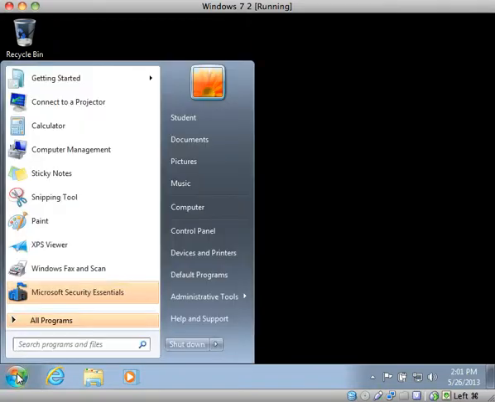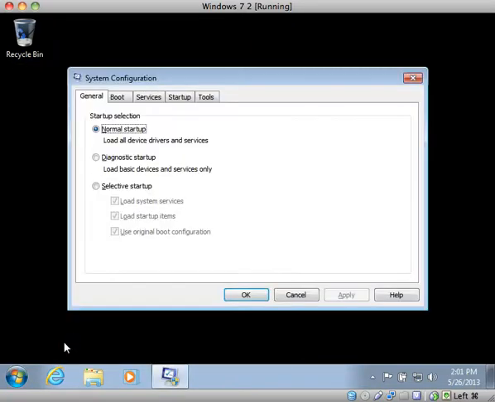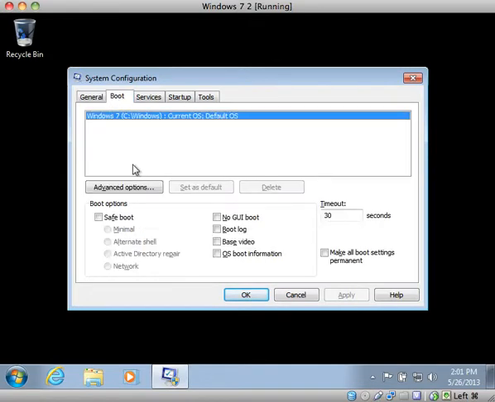We're going to click on Start. In this text box, type msconfig. Generally, I don't use this first tab because when you select anything or change anything under the other tabs, it will change this for you automatically. So I'm going to click on the Boot tab.